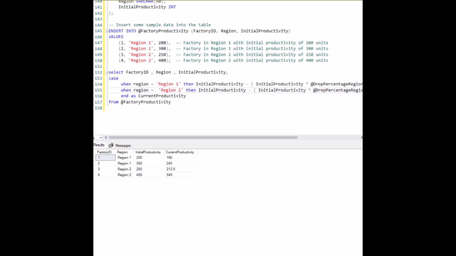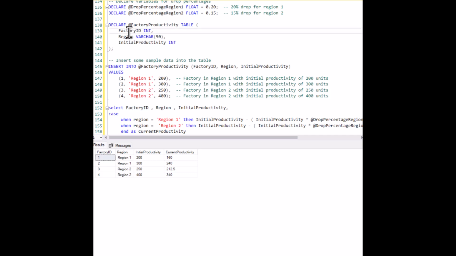First step, we have a select statement here for pulling the following columns: factory ID, region, and initial productivity. Let's explain these columns. Factory ID is the unique identifier for each factory, region is the geographical region of the factory, and finally initial productivity is how much each factory was initially producing before any drop happened.